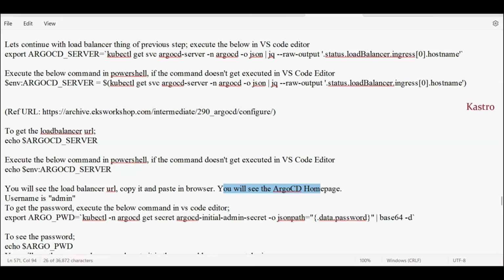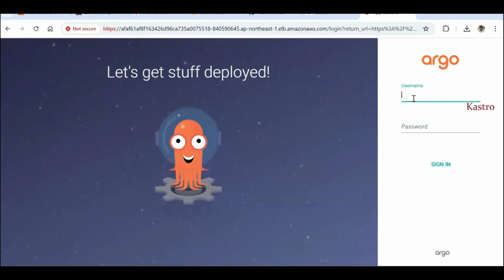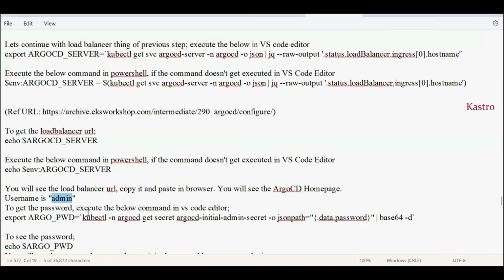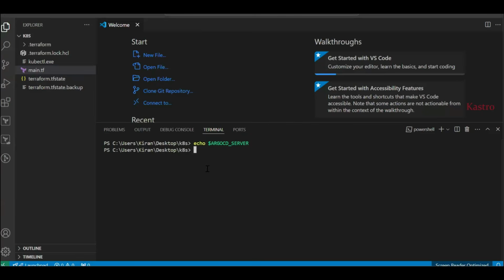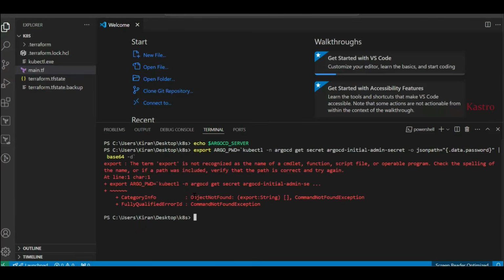Now we need to enter the username and password. By default, Argo CD has the username as admin. So let me enter the username as admin. Now to get the password, we need to execute this particular command in the VS Code editor. If this command doesn't work in the VS Code editor, we have to execute it in the PowerShell. First, let me show you whether it will work in the VS Code editor or not. So let me click enter. You can see it is not working.